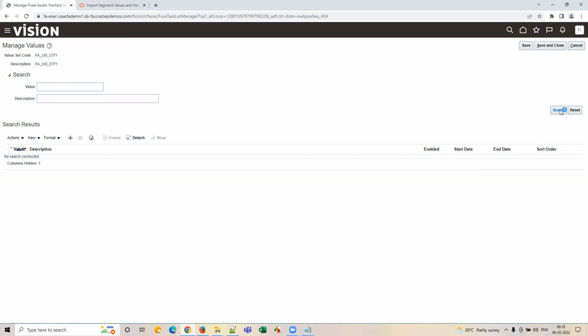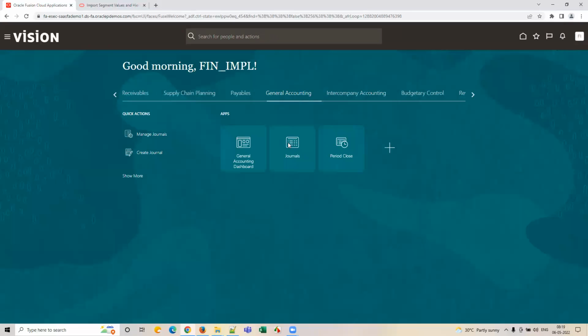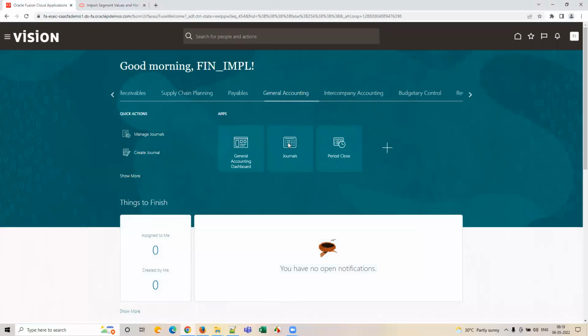Click on search. Yes, all those values from your Excel has been loaded through the flat file. This is the process of importing through flat file. These are the two options. One is through spreadsheet and one is through flat file. Clear, guys? Both approach. So this can be done either way. I mean, either we have to load the spreadsheet or the flat file.